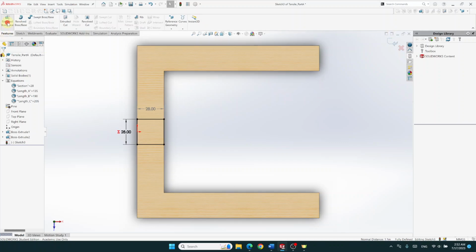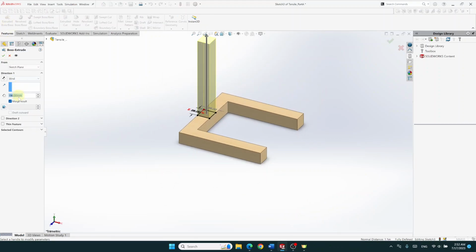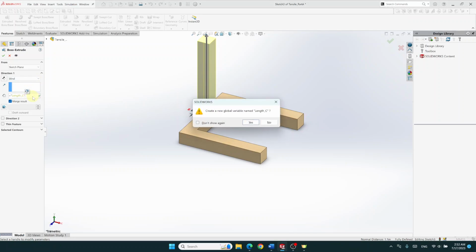I click Features, Extrude, and I want to extrude it. Oops, equal, global variable, length C. Enter. Oops, I have to click like this. Enter. Oops. Let's go back.